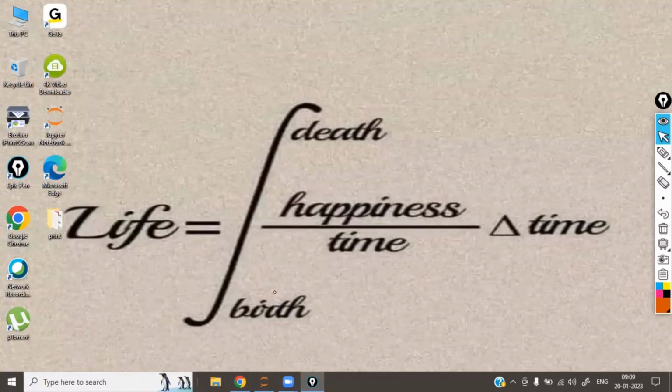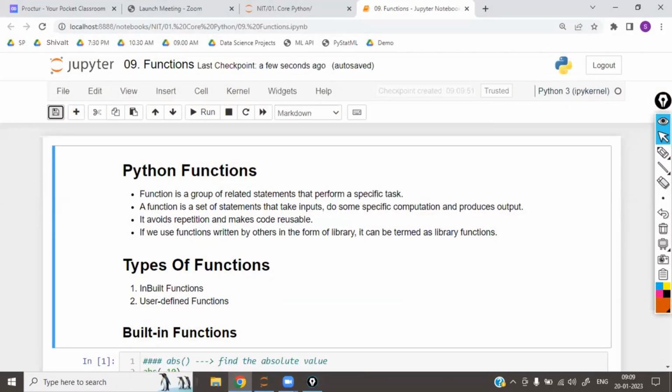So let's start the session. In today's class, we are going to discuss functions. Next topic is on functions, right? Now, functions means nothing but a group of statements which are used to perform a specific task.